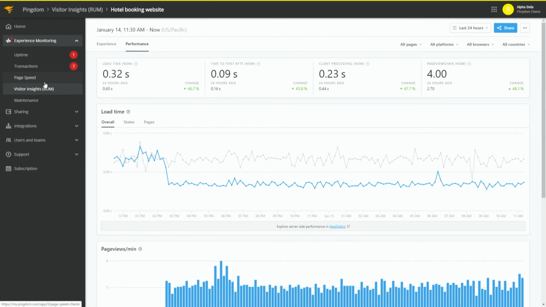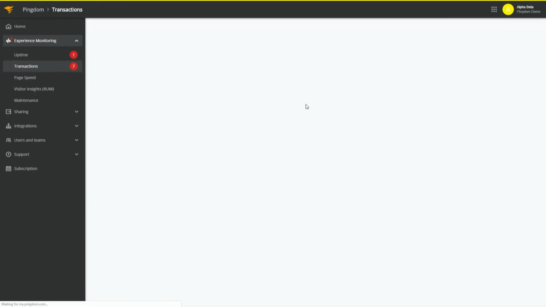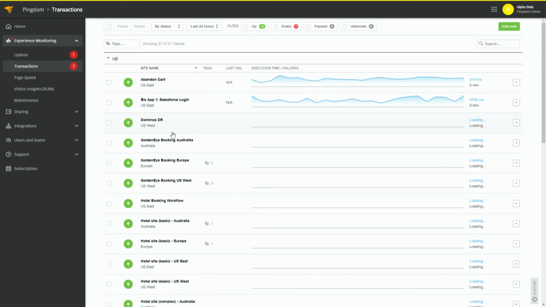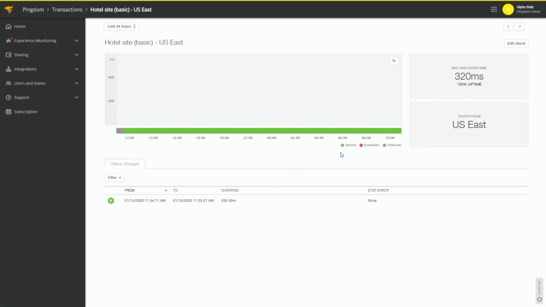Hopefully, we're back to Pingdom here. Let's see, if I go into transactions and we go back over to US East, we look at this one, we're going to drill into the actual transaction itself. What this is going to do is show me all the steps. And this one's pretty boring because it looks like it might have just one step in it. Let me choose a different one.